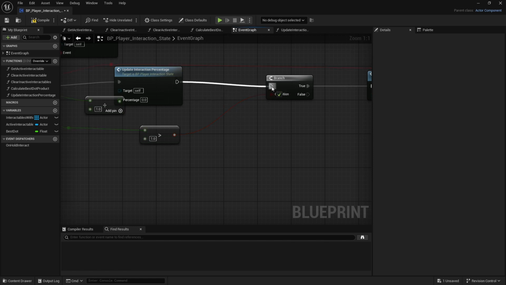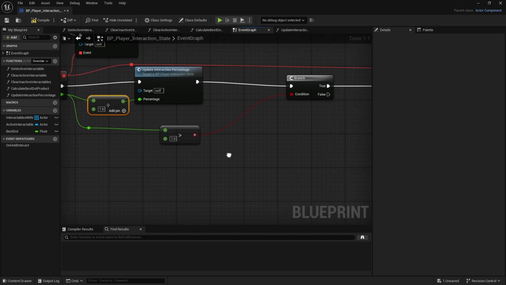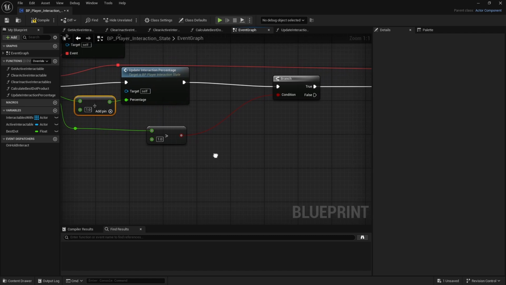And now we can take that output from the divide node that we added earlier in this video, where we normalized our elapsed time, and drag its output pin to the Percentage input pin on the Update Interaction Percentage node. What this is going to do is feed our player's interaction hold time to our Update Interaction Percentage function. And then that's going to get fed to our interaction prompt widget on our active interactable, so it's going to be able to update as needed.